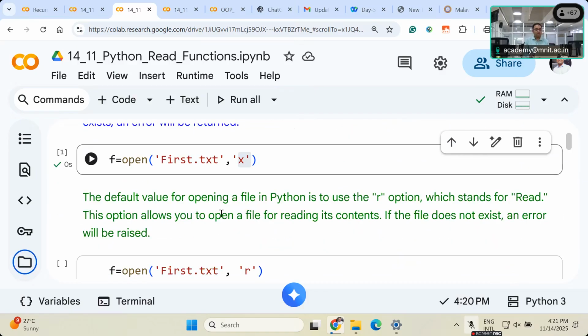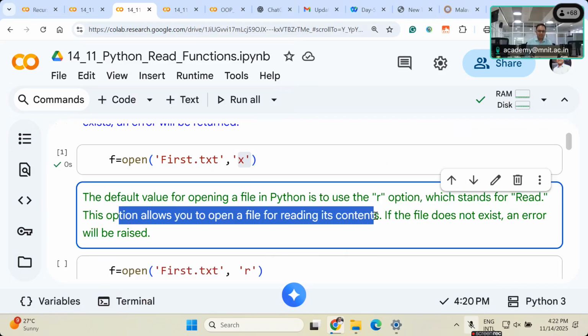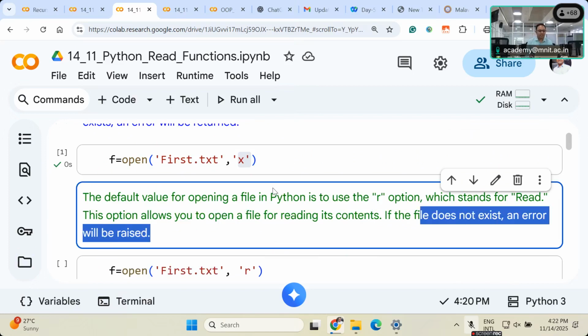Okay, fine. Now the next option which we are going to explore is, instead of x, since our focus is on reading of the file, we are going to put r. r stands for read. Okay. So now we are going to open the file one more time, but this time we are going to open it in read mode, so that we can read the content of the file. And if the file does not exist, then an error will be raised.